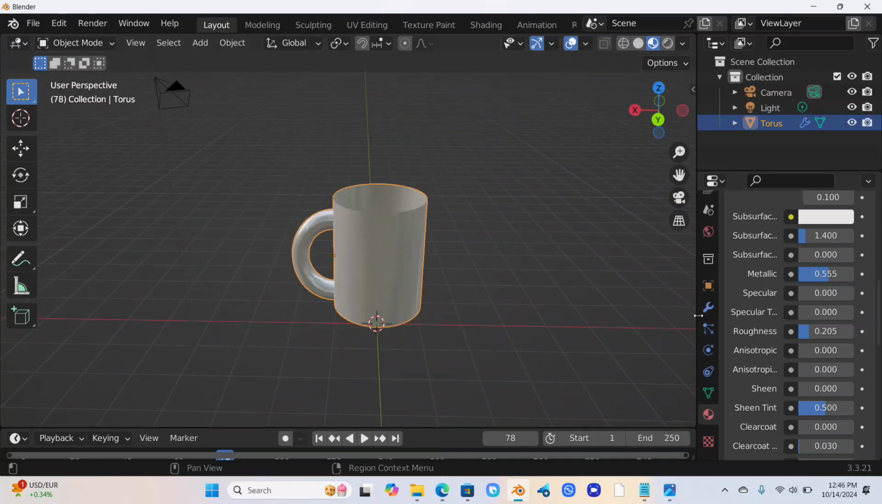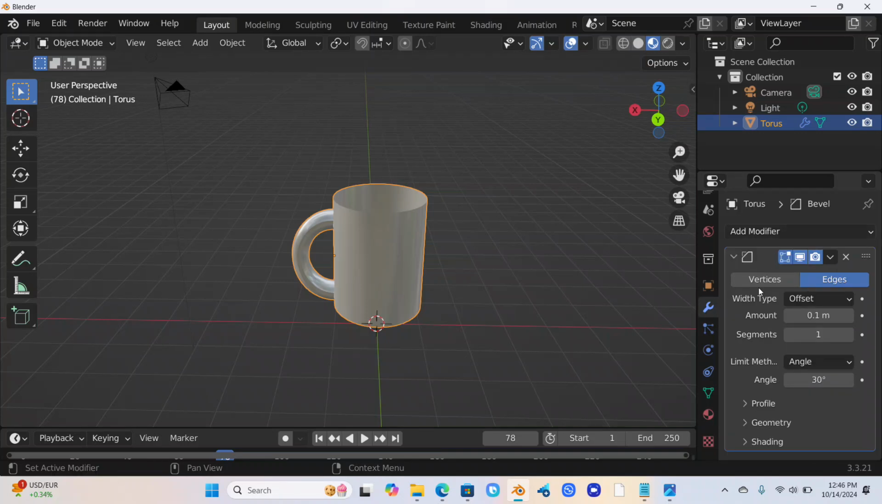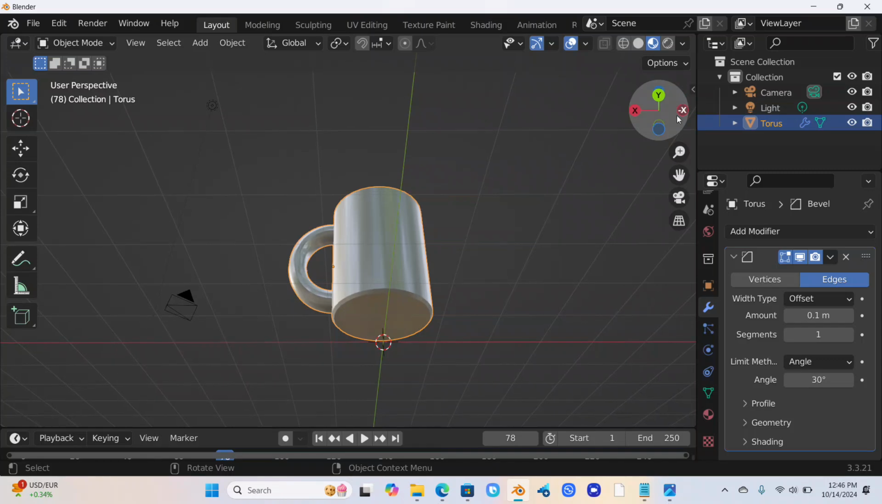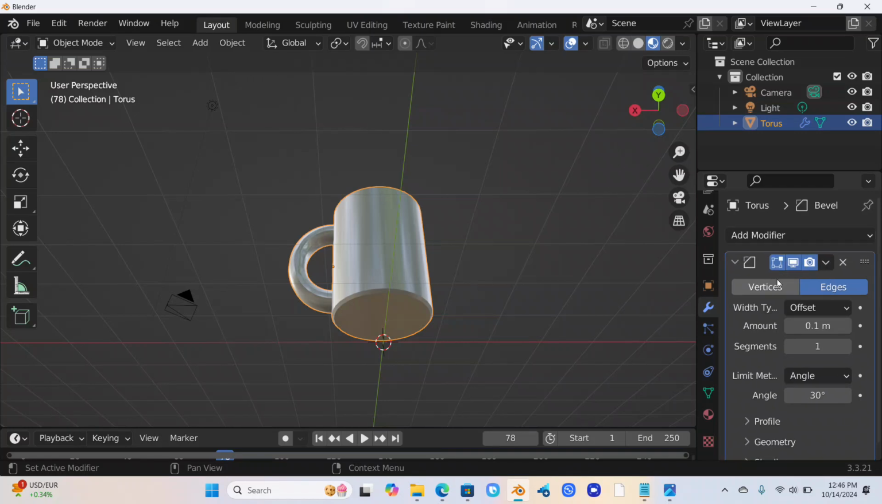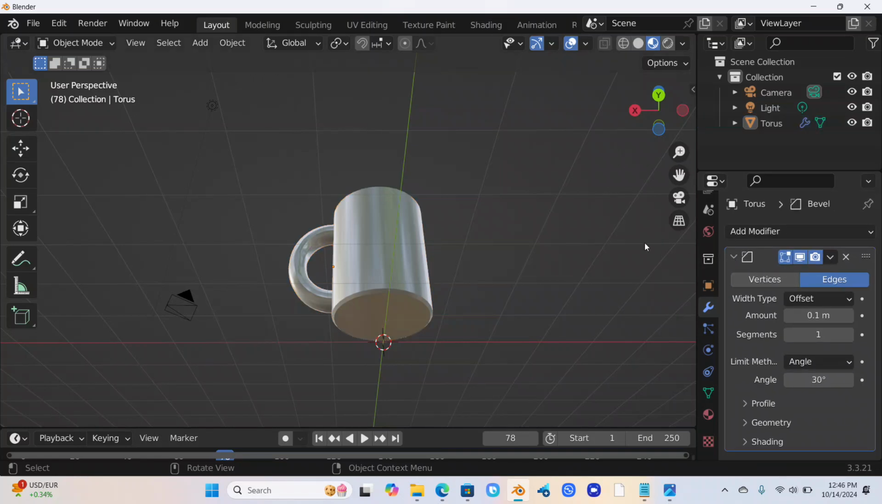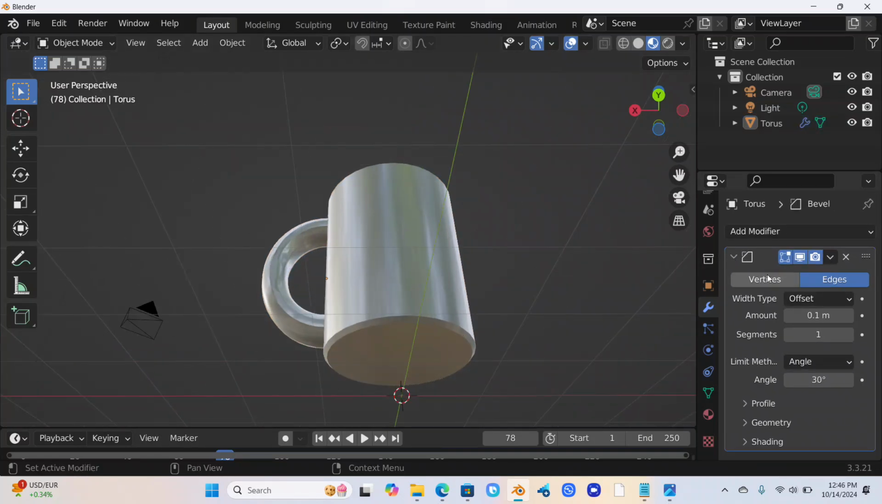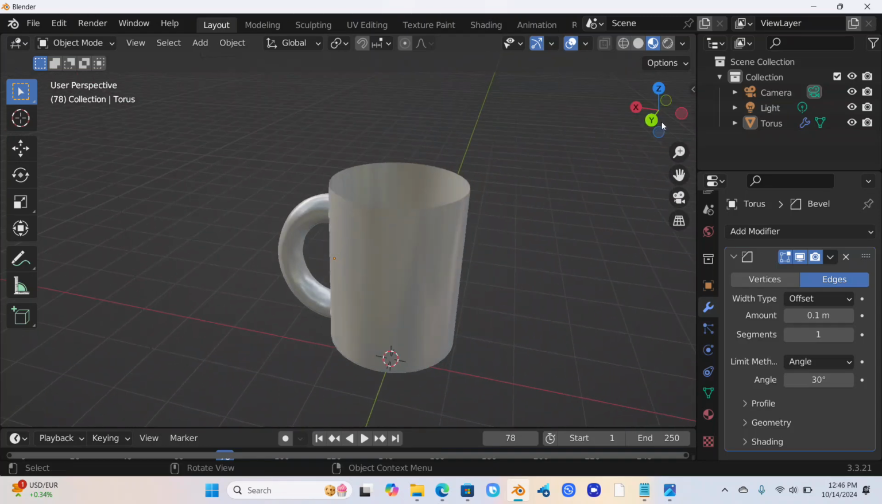Like I said, I don't think there's another reason to add a modifier to this. What you do want to know is when you add the bevel modifier, do not click vertices. That messes up the... I'll zoom in so you can see it. That, as you can see, it's edges. You can see how it kind of gets rid of the rounded parts. So I'd leave it on edges, and that is how to make a coffee mug.